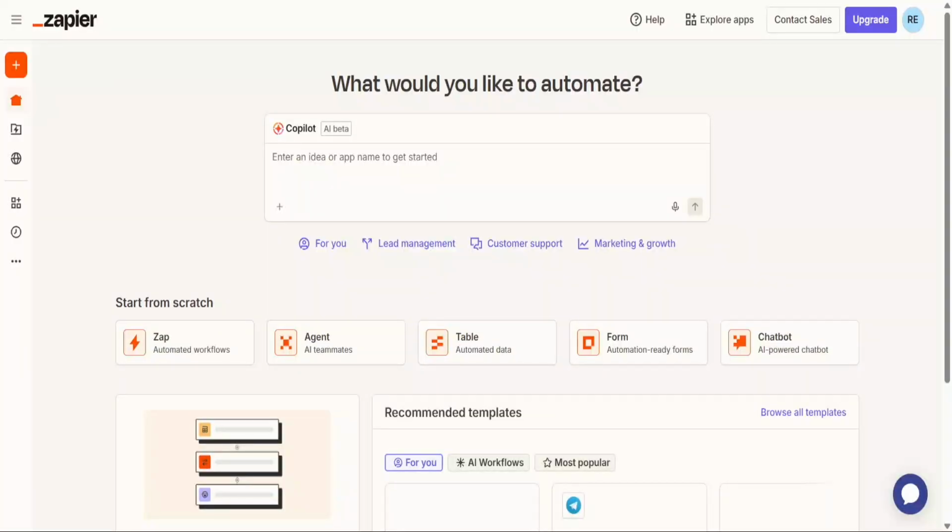In today's video, I'm going to teach you how to connect ChatGPT with HubSpot. We'll build an automation in Zapier that takes new HubSpot contacts and sends related text to ChatGPT for a quick summary, so your team gets instant insights without manual work.